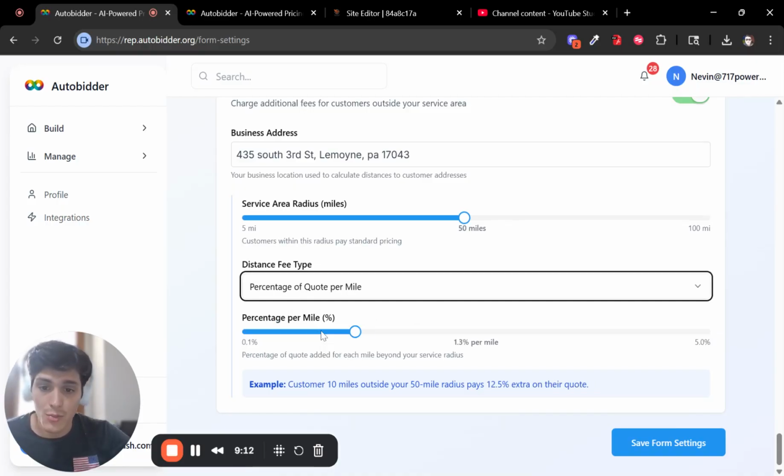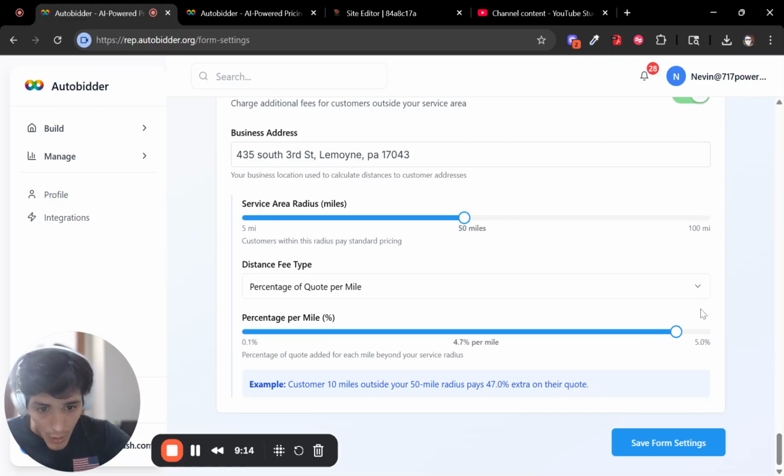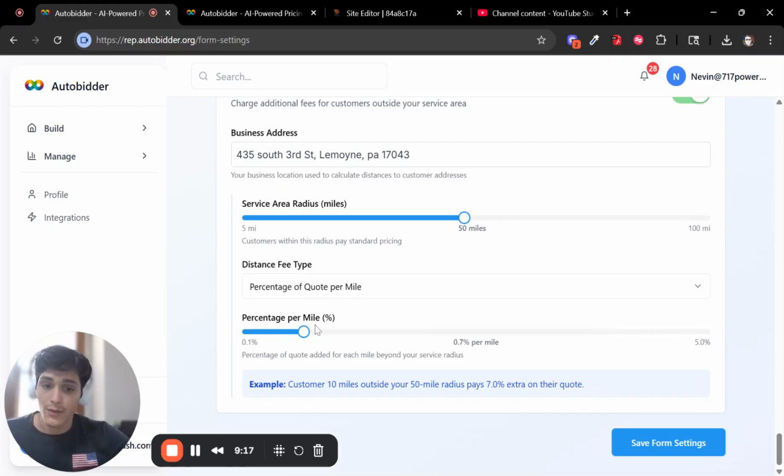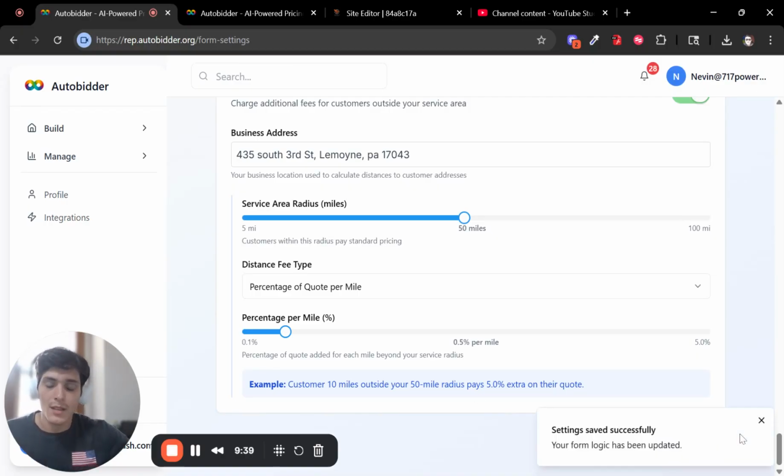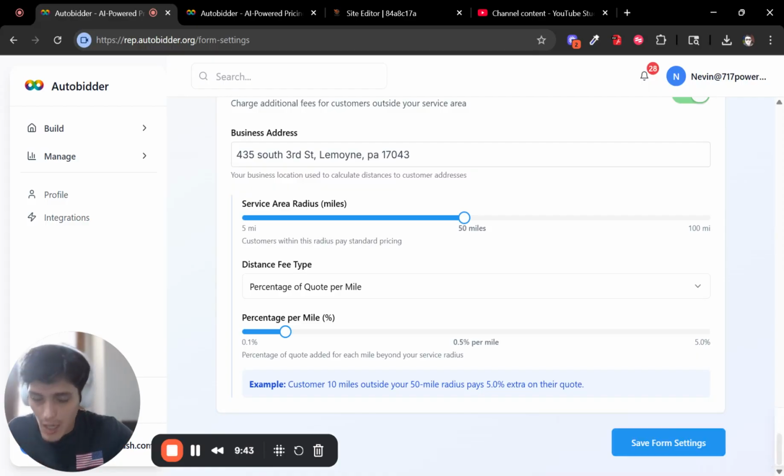There's another way you could do this, which is percentage per mile. You can go up to 5%. It shows you right here: if a person is 10 miles outside of your range, let's say we set this to 0.5, they're going to pay an extra 5%. So if your quote was $1,000, they're going to be quoted $1,050. So that's how that works when it sets price outside of your service range. A little bit complicated, but I think you sort of get the point.